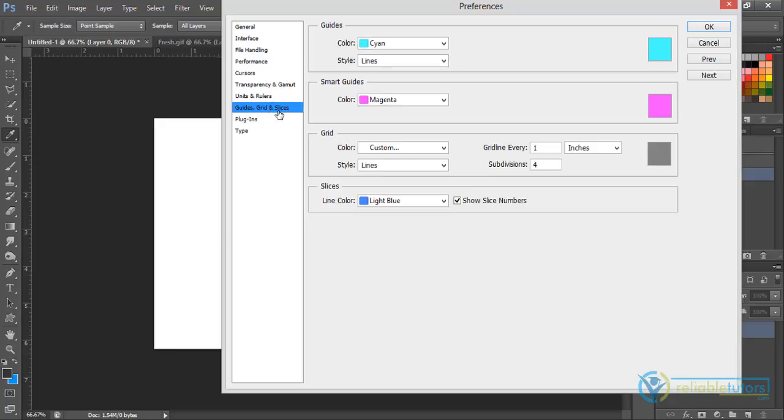Now mind you, we are not going to treat all the preferences here, but as we progress with the course, we're still going to look at some other preferences that we need to touch in order to make one or two things work perfectly well for us.